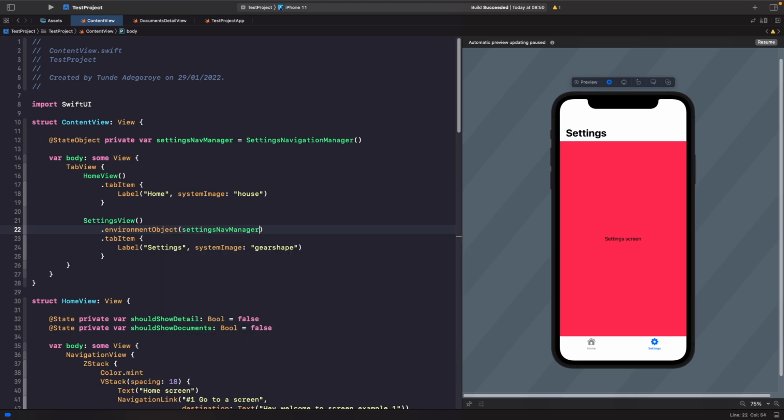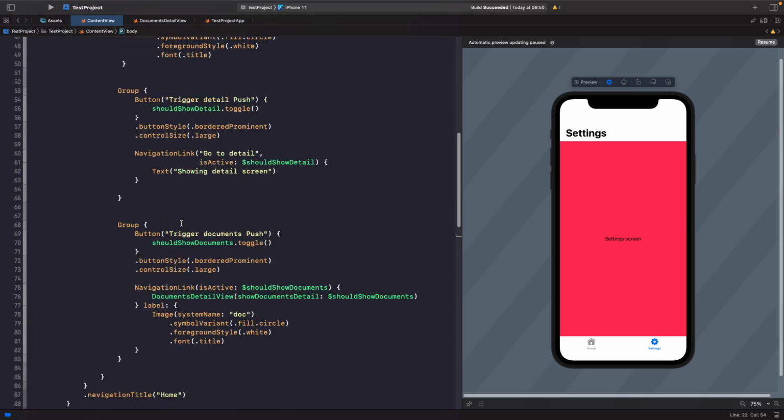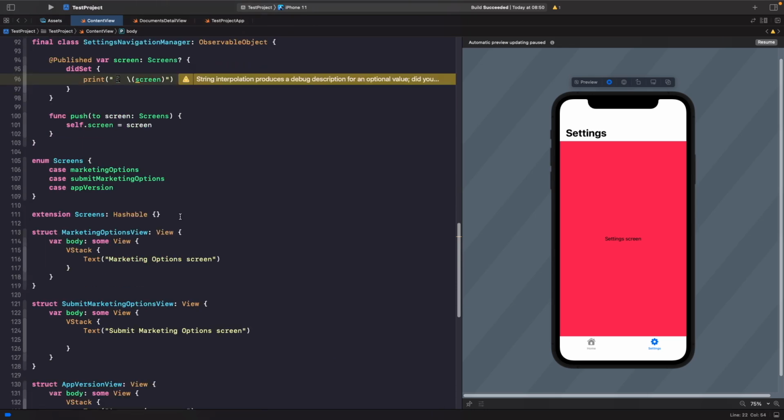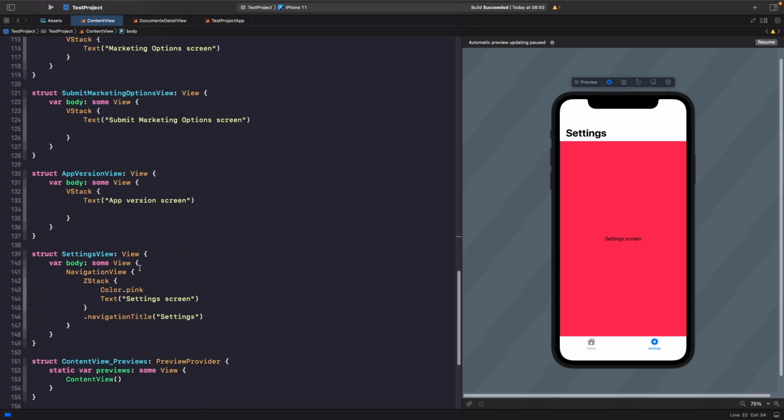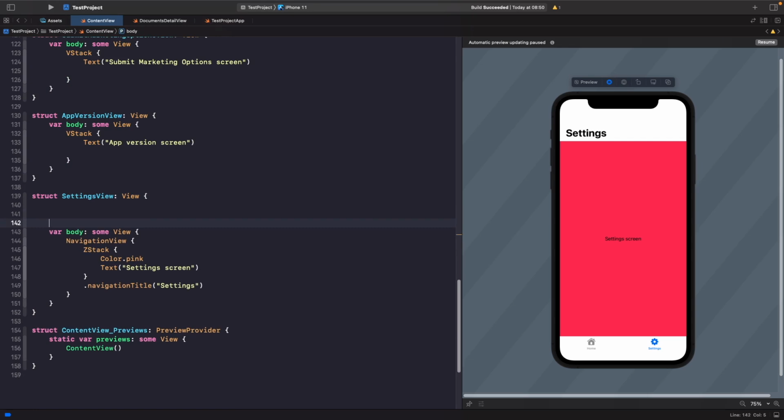In our settings view, let's actually use the environment object property wrapper to access this new source of truth that we just created here. So we just scroll down to our settings view here. We want to add the environment object property wrapper.